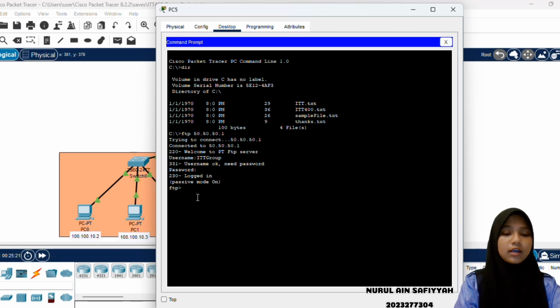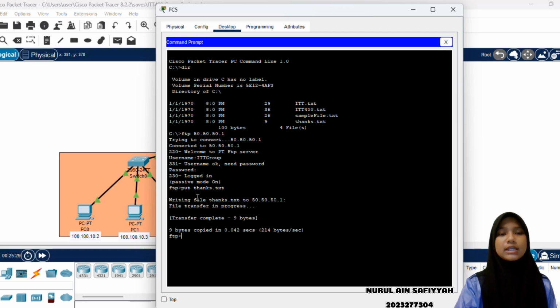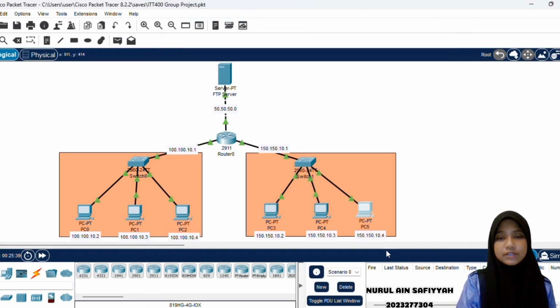So we will write put thanks.txt. So we can see that the transfer was complete. So we need to print from the active server. So now I want to send the file from the PC5 to the PC0.